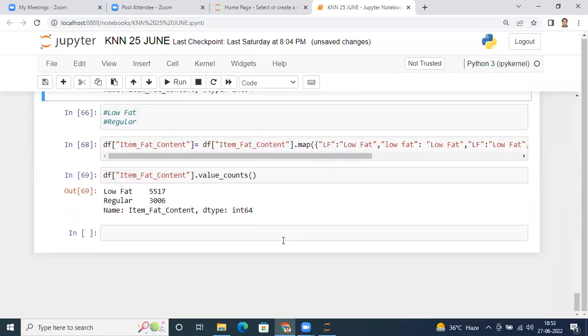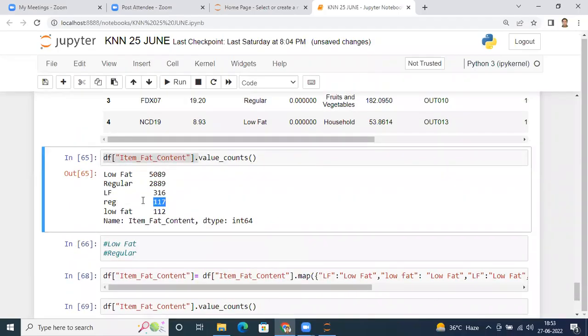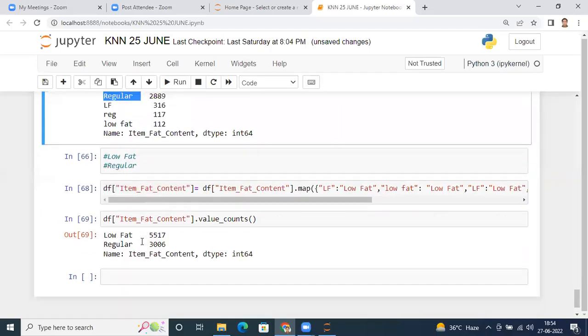That's why, whenever you receive the data, as I told you yesterday, spend at least 5 to 6 hours in the data set, just understanding what is my data. Until you understand your data properly, you will not be able to build a machine learning model. If you give this data set to a beginner, he will directly convert it into a text column, but that will create 5 columns. Actually, you need only 2 columns: low fat and regular.